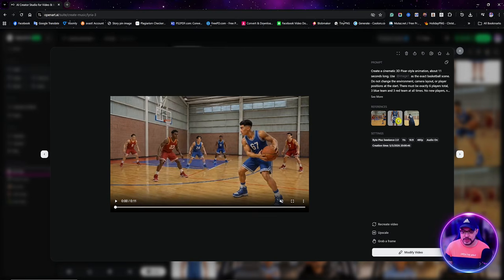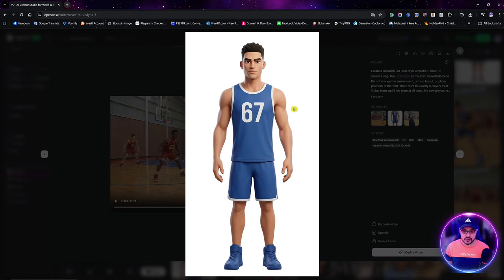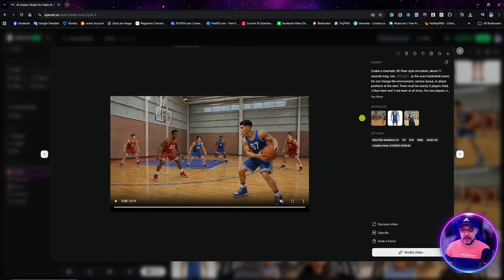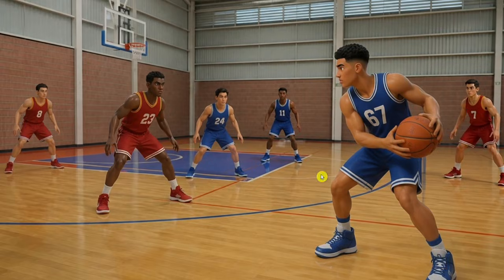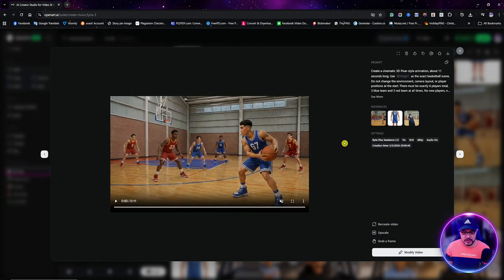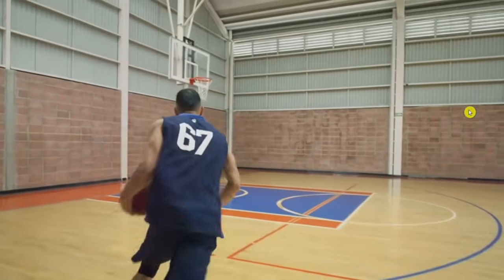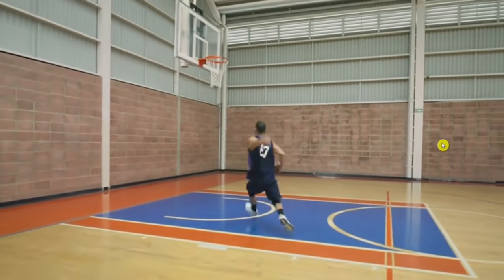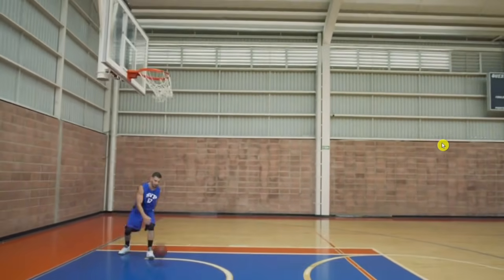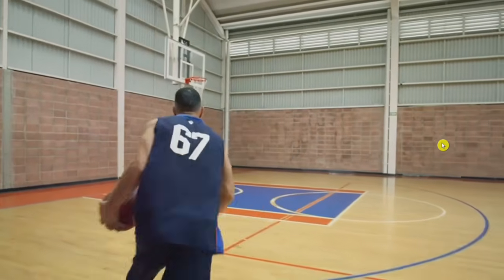So I started by generating the character reference, which is this guy over here. This is our hero character, the one that's holding the basketball throughout from start to finish, and then the actual scene, as you can see right here. And then I also used a video to control the motion and the speed of the guy right here. So let's just play the video right here. This is the reference of realistic footage of this guy playing basketball. As you can see, scoring.